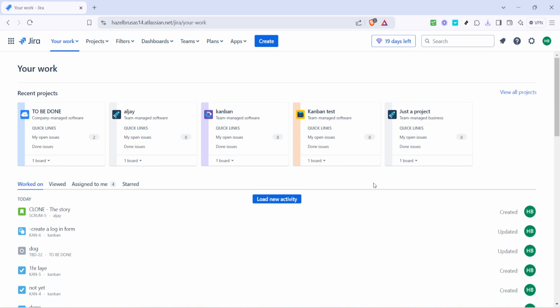To begin, make sure you're logged into your Jira account. Once you're there, head to the section titled Your Work. You'll find this conveniently located at the top of your interface. This section is like your personal dashboard, providing easy access to everything you're currently working on and what's next on your list. Take a moment to familiarize yourself with this page if you haven't already, because it's a key hub in the Jira ecosystem.